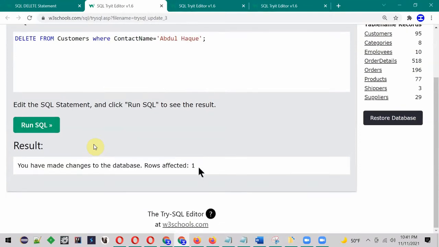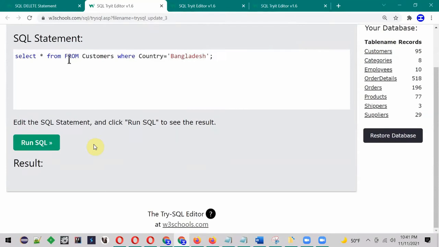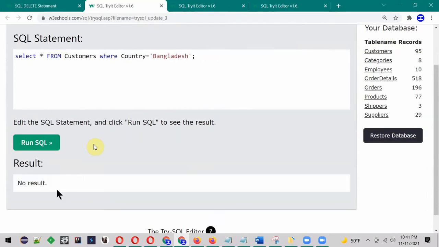Now rows affected. Now select all from customers where country equals Bangladesh. Now you see, we're not going to see it. No results. That means that has been deleted.